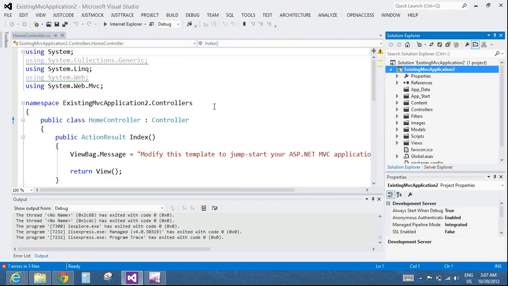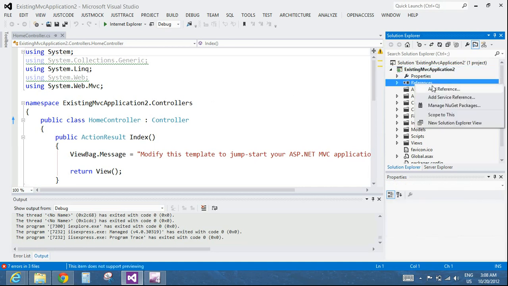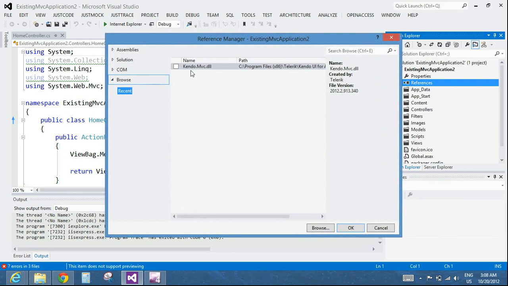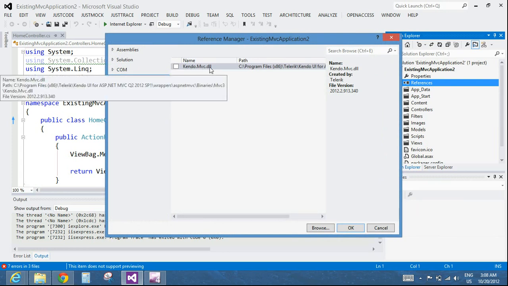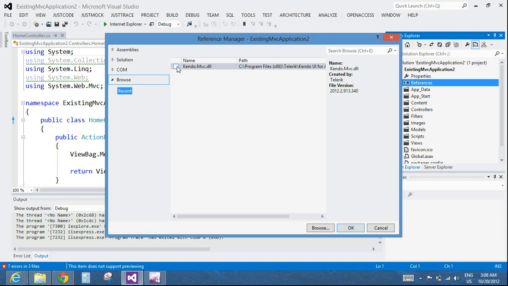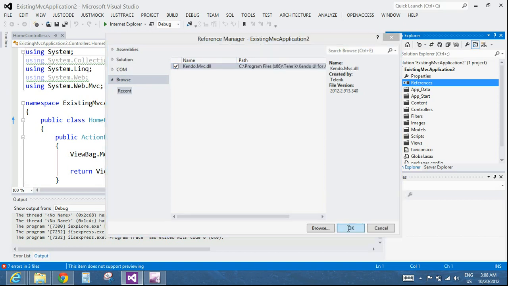We're back in our solution, and adding Kendo UI for MVC wrappers is a three-step process here as well. And it's pretty simple. One, add appropriate reference. Two, copy appropriate files. Three, add a namespace in web.config. Let's quickly add the reference. So the reference that you're looking to add is going to be kendo.mvc.dll. So I'm going to quickly add this and say OK.